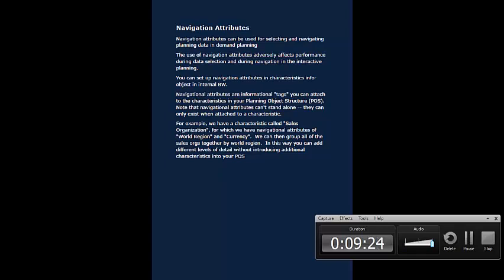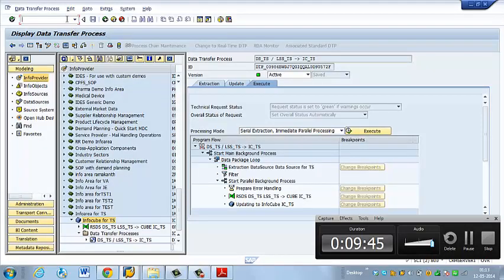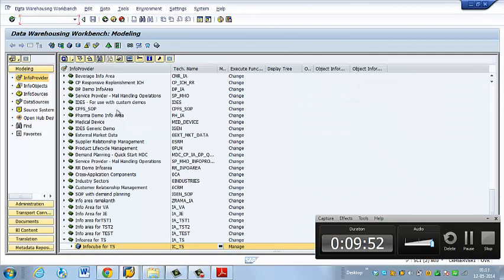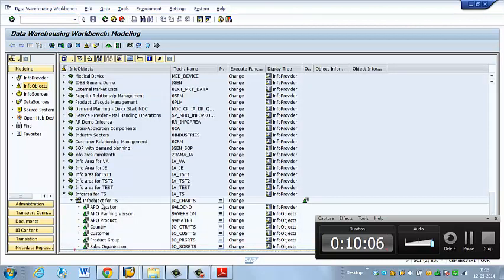Now I will show you setup of navigation attributes in info object in internal BW. Go to transaction RSA1. Here is the modeling. Under the modeling, select info object. This is an info object catalog for characteristics. So here is your customer.